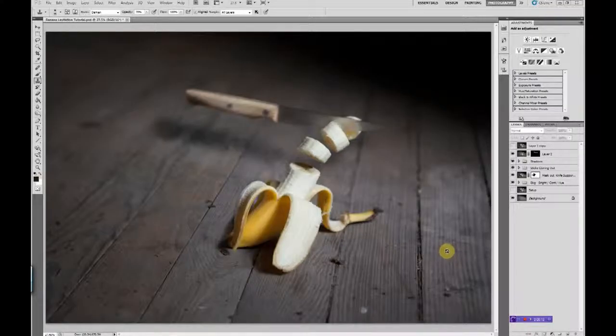on how to create an image featuring levitating or floating objects. As you can see in our image, we have a levitating banana and knife. And over here on the right hand side, we've already completed all the layers necessary to construct the image. But don't worry, we'll be stepping through them one by one to show you how it's done.